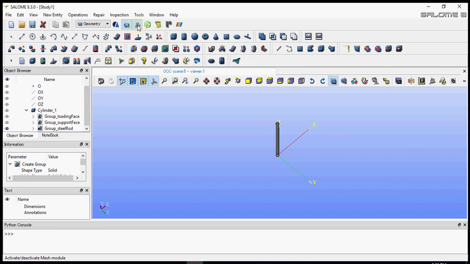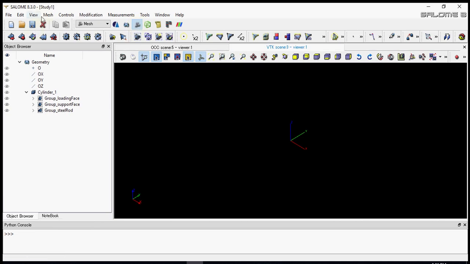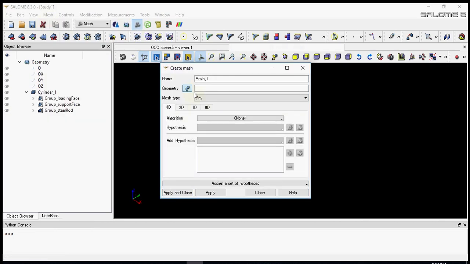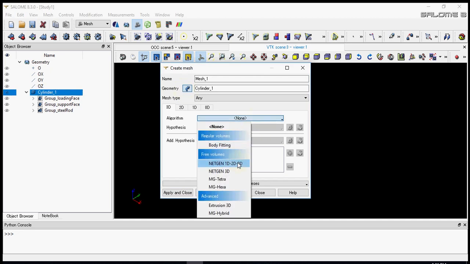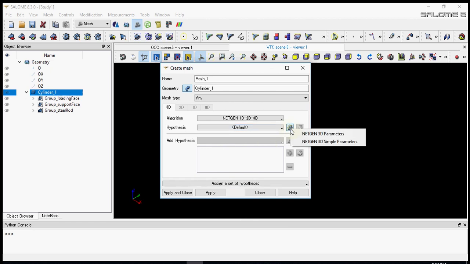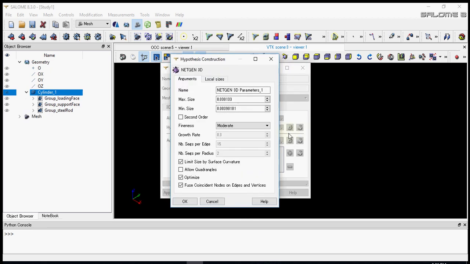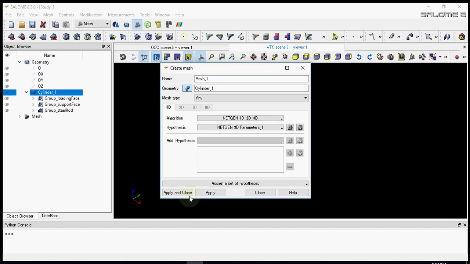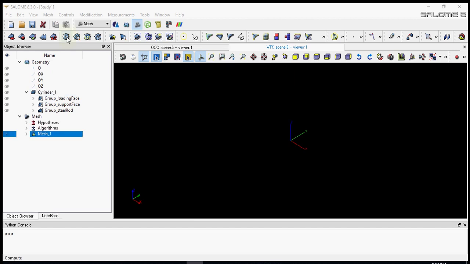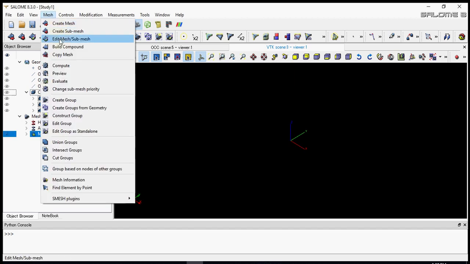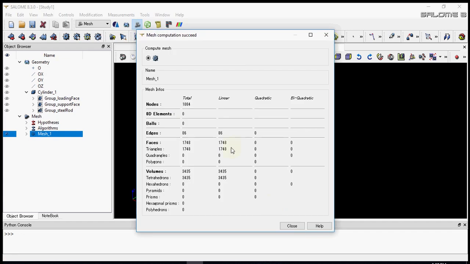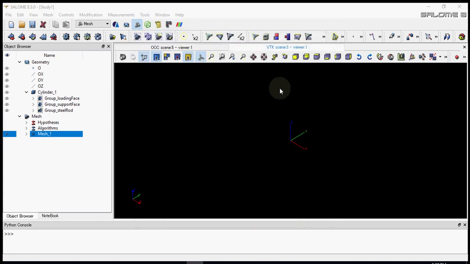Now we go to the mesh model. We'll select the geometry. We'll use a simple algorithm with all its default setting. Then we compute the mesh. Now the mesh has been prepared as such.